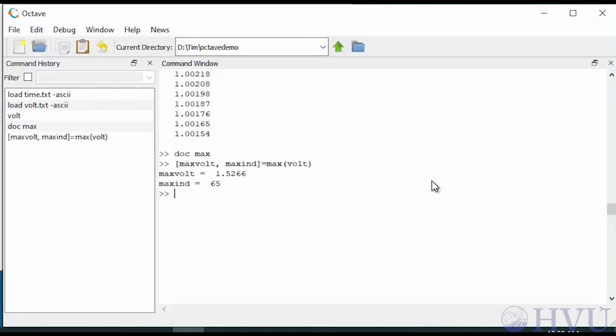The maximum voltage is about 1.53 volts, and it occurs at the index location 65. To find the corresponding time, just type time of 65. The time is 0.32 seconds.